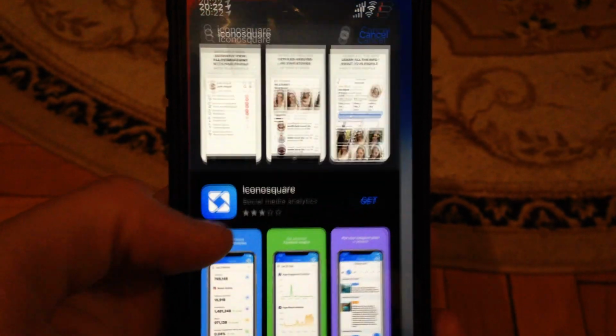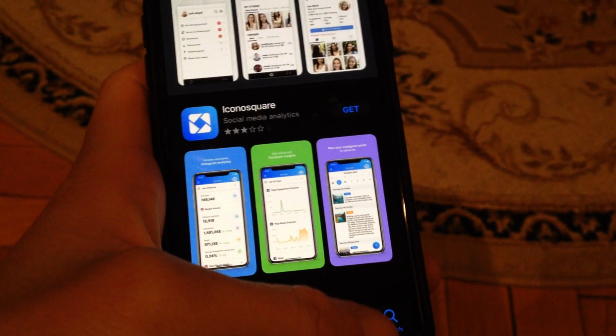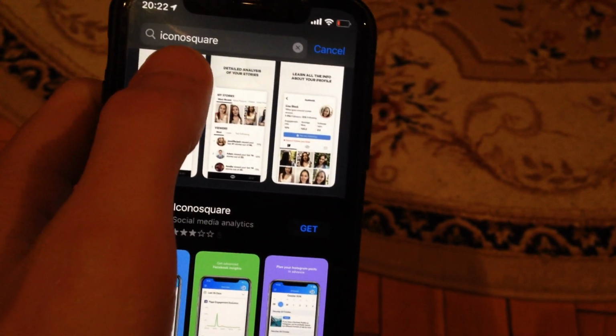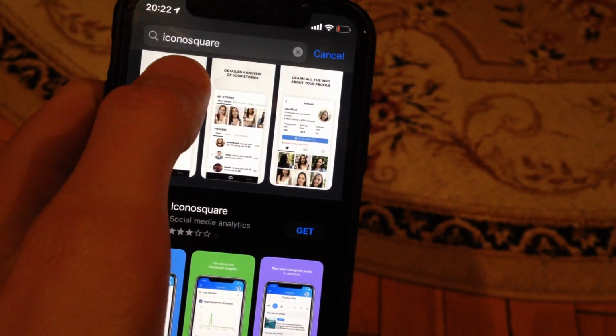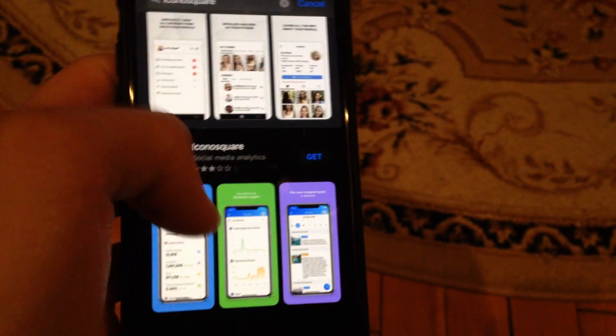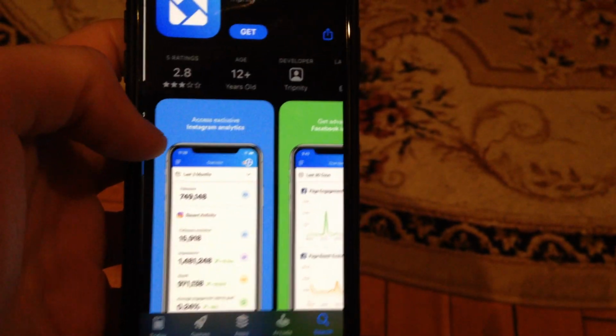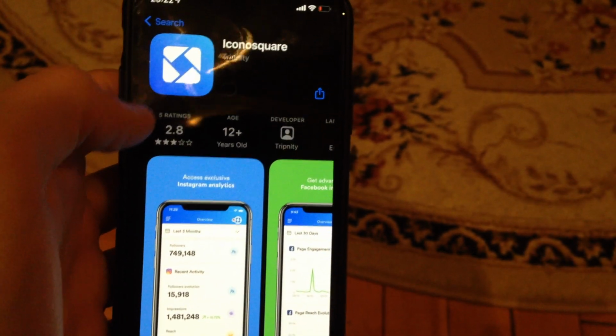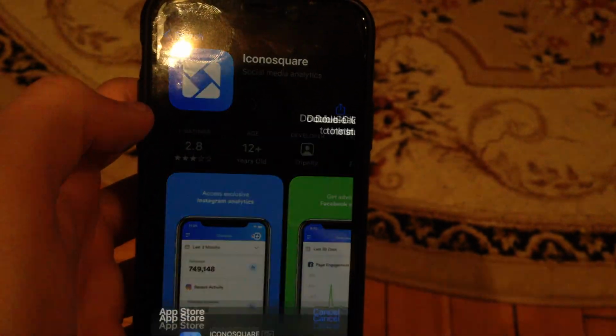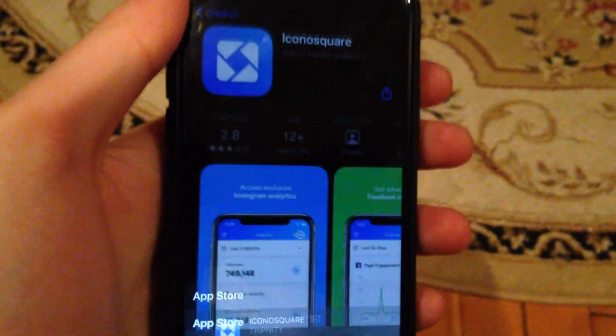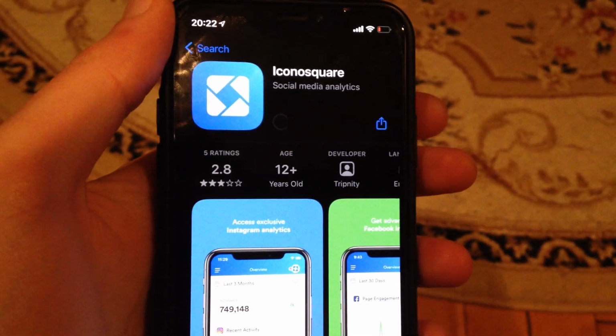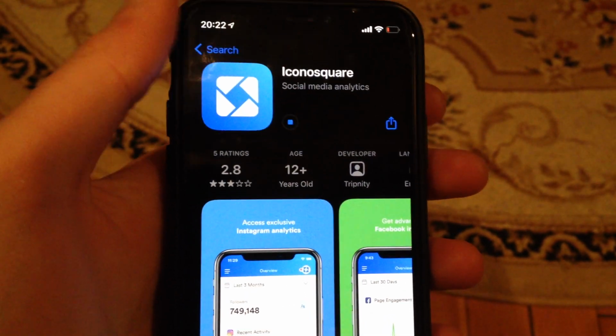So for doing this, just go to the App Store, go to the search tab, and in the search you just need to write Icon Square. So just find this app, here you can see it, just tap on Get. Then just wait, use double click to install, and now it will successfully download and install this app on your iPhone.